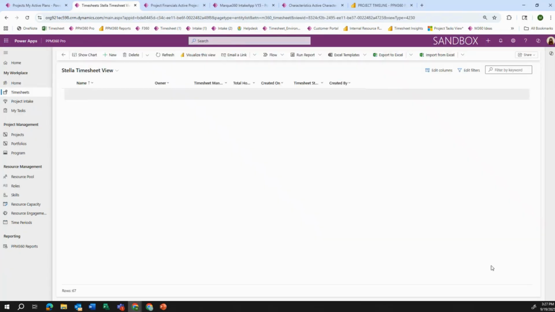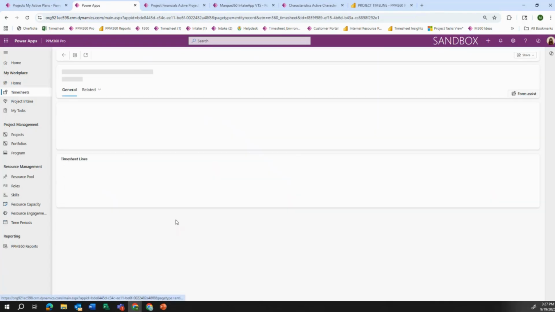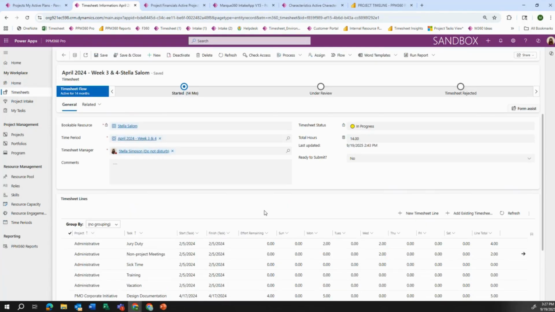Now with our timesheets application, this is customizable as well. We can see where I have my view, and it's going to show me all the timesheets I've submitted, who the owner is, the timesheet manager who it will go to for approval, my total hours, when it was created on, timesheet status, and created by. Let's look at one that's in progress. As you can see here, this is a timesheet that's in progress. It's been started, but has not been submitted yet. It's still in progress.